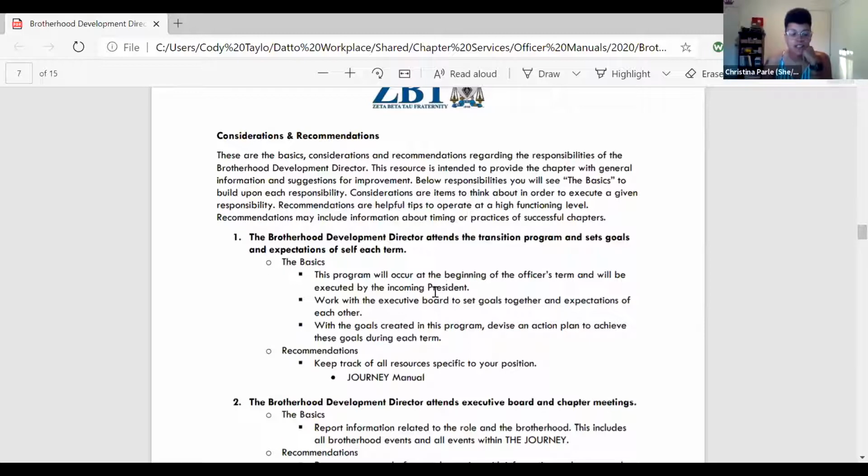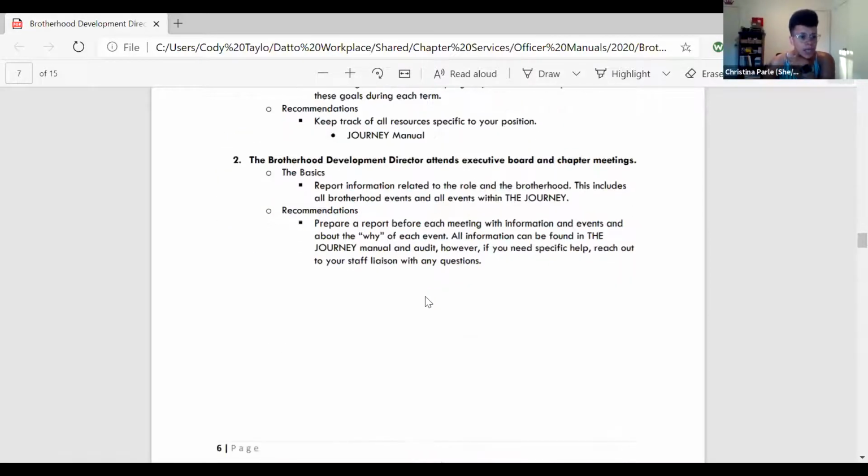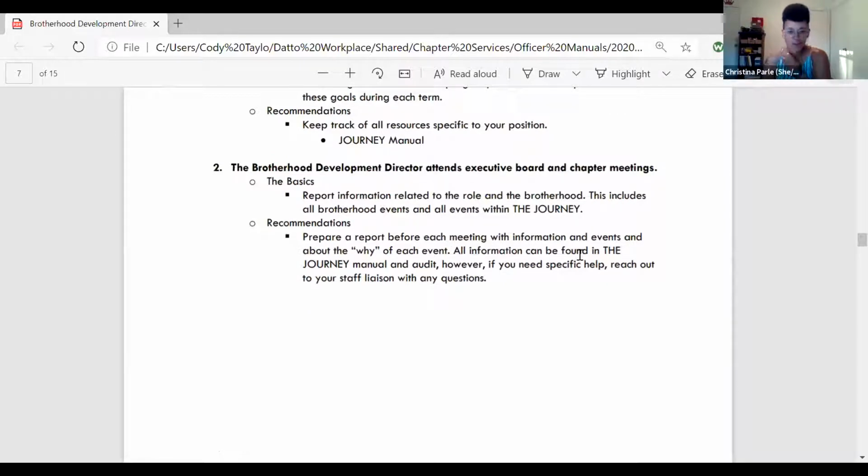And then for the second one, and Cody, if you want to just zoom in one more percentage, just because I know it's hard for me to see, so it might be hard for others to see.